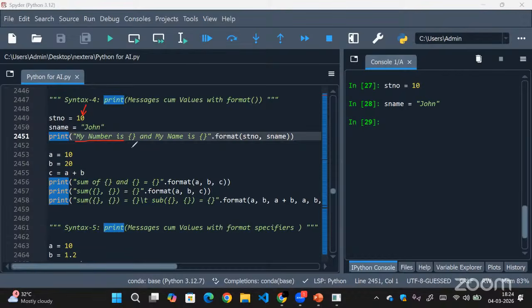In place of the value where I want to print a value outside of the string, I'll be giving curly braces. So first I want to print, let's say, st number. So I'll give curly braces like a placeholder for this 10. And "my name is", and then I want to print John here, let's say. So there I'll give curly braces again. So in these places, my values will be printed.